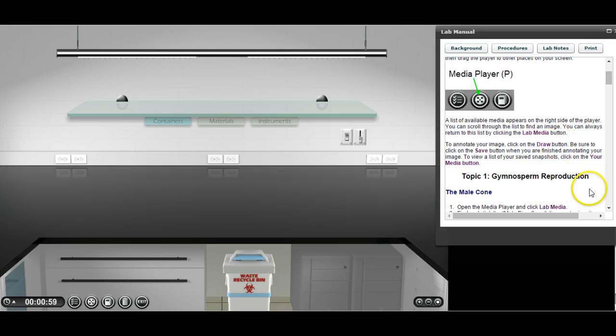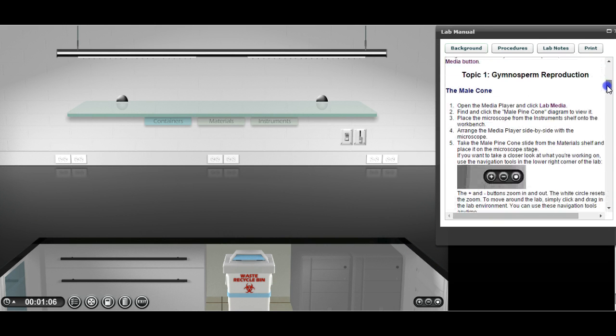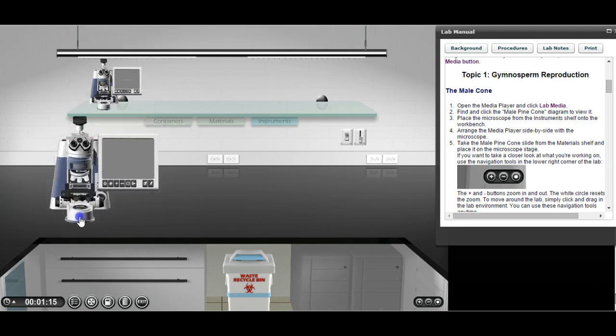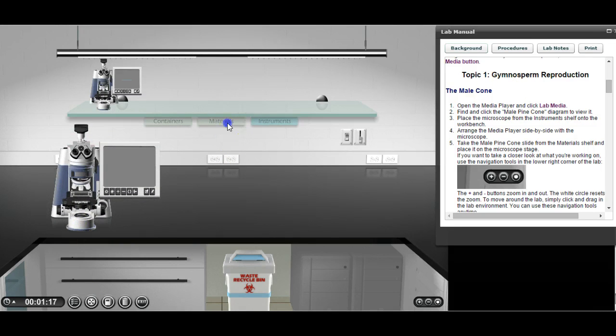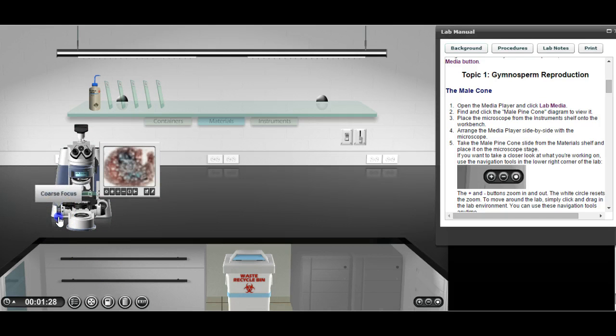Okay, so the first thing that we want to do is we want to go down here to the section on the male pine cone. So we're going to get our microscope, get that, materials. We want to find there's a female pine cone, male pine cone, put that on right there. And let's go over here where it says coarse focus. I'm going to roll that down, bring it into focus.